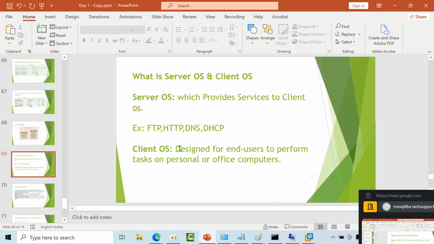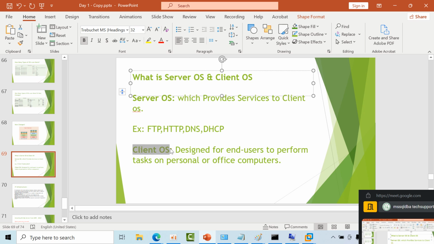A client operating system is like what you are using on the laptop, like Windows 10. We don't configure any services in that. We are just using these services from those machines. That's the reason we call them client operating systems.